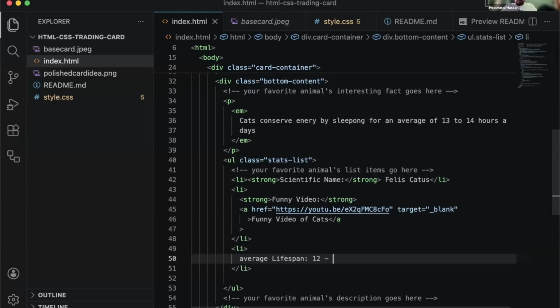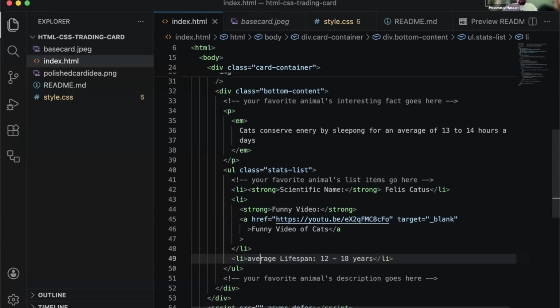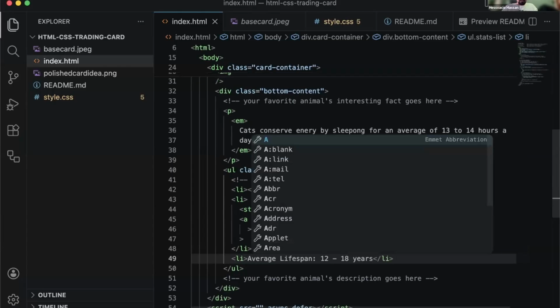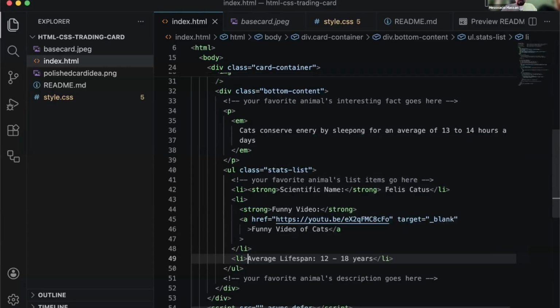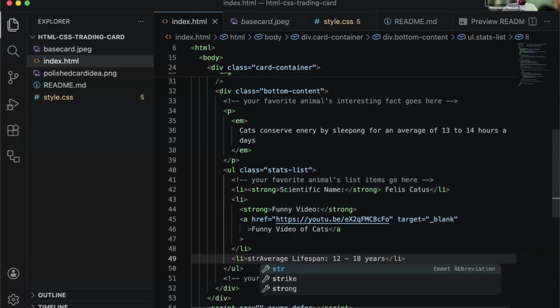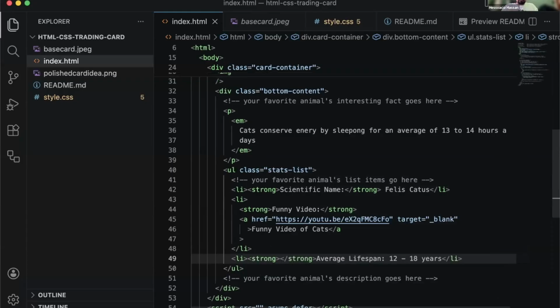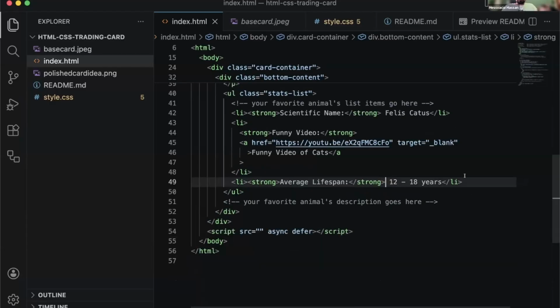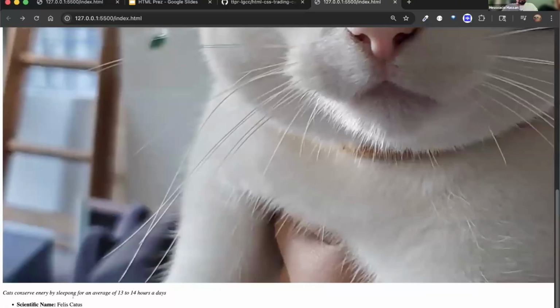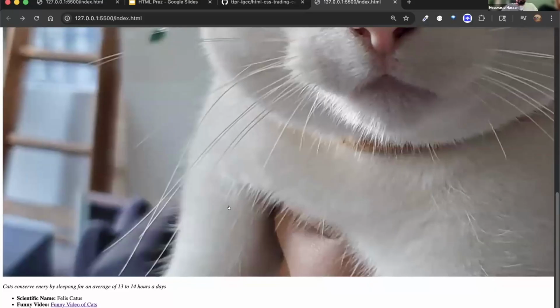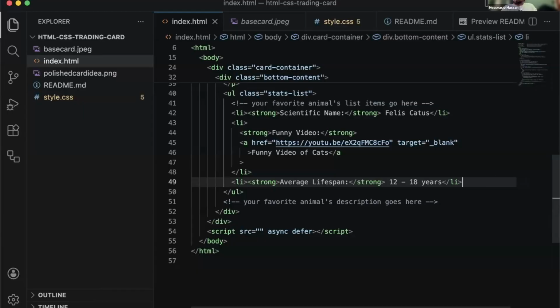So I'm going to pimp this out a little bit. I want to make sure they're capitalized. I actually want that strong tag on the identifier of what this is here. So bam, put that there. Bam, bam, bam. Thank you, ma'am. All right, cool. So if we take a look here, we have our average lifespan. Cool. So what's next? Habitat.